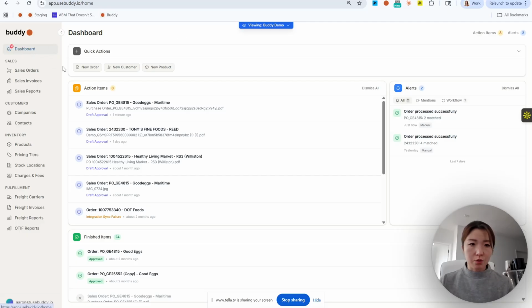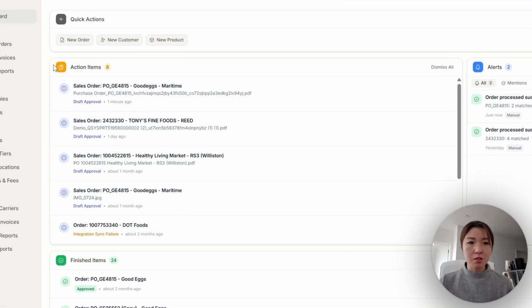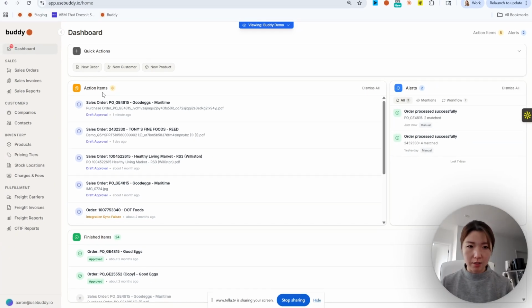Once you get into this dashboard, there is a section called Action Items. This is basically where you'll review all your orders to make sure the data that Buddy automatically pulled in is correct. And there is normally a variance from 70% to 95%. And this is due to a couple different factors. Every purchase order looks different.